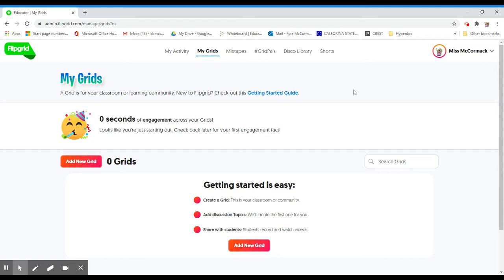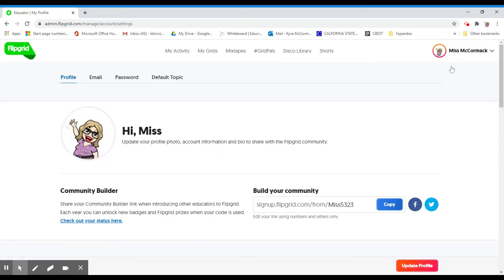So let's get started. I made my Flipgrid account, which is free. You just enter your email and your school and whatever grade you're teaching, and there you go. So here's the home page. This is where my grids will show up. I haven't started one yet, but before I add a grid, I want to change the settings.